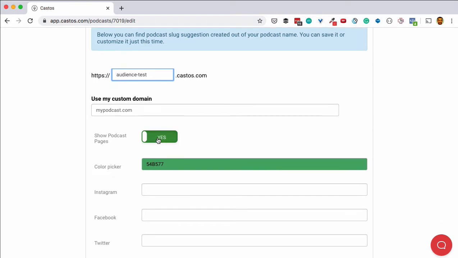Alternatively, if you don't want your podcast to be visible to the public, we offer the option to turn your podcast pages off. So again, we have this audiencetest.castos.com, which shows a list of all the episodes and a way for people to subscribe and see your RSS feed. If you don't want people to be able to see that, say you have an internal podcast for your company, or you have a small community that you want to control access to your podcast content, you can turn this off here.